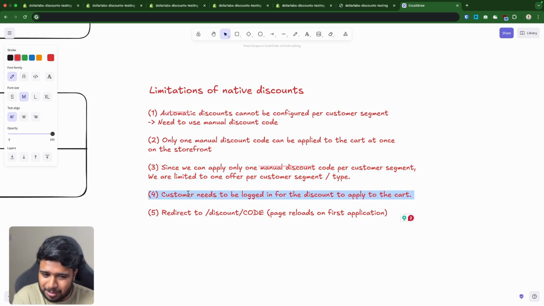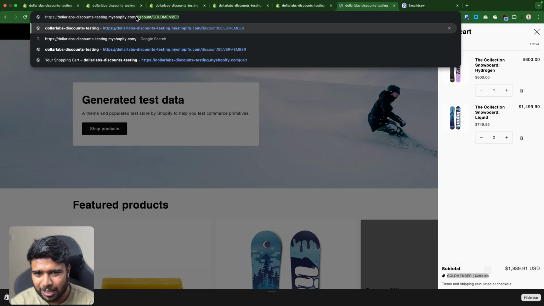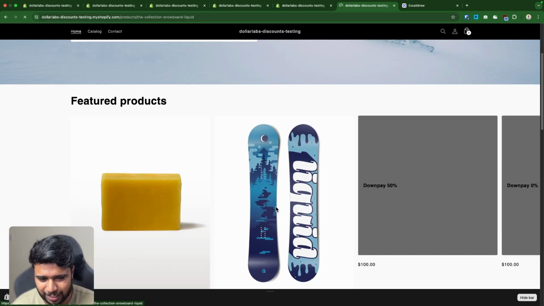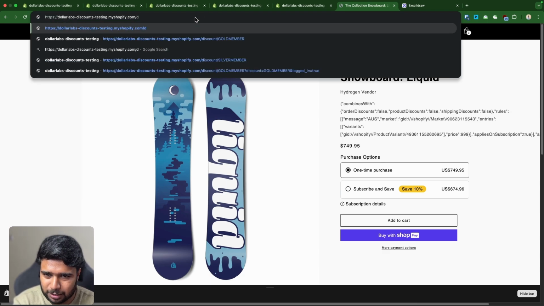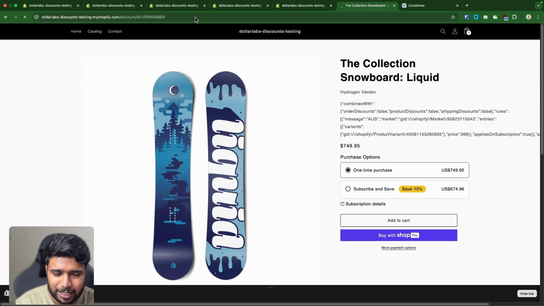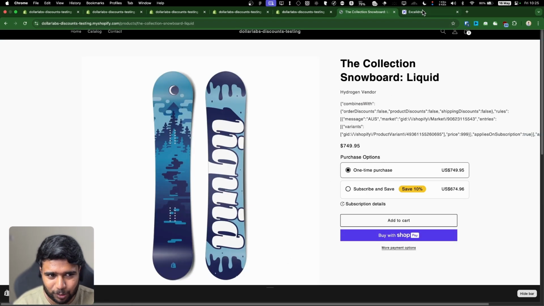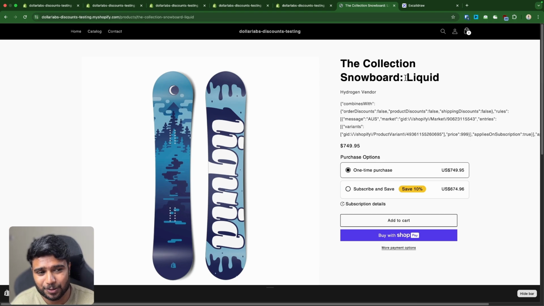Now the last part is that the customer needs to be logged in for the discount to even get applied automatically to the cart, if you wanted to do that. And the last part is, as I was showing you earlier, it has to go through this redirect process. So if I'm a customer, I logged in and I came on your page, first, if you want to apply the discount, the customer needs to go to this URL, apply this discount, and then come back to this page. That includes a bit of redirects, and that definitely does slow down the experience of the user on the store.